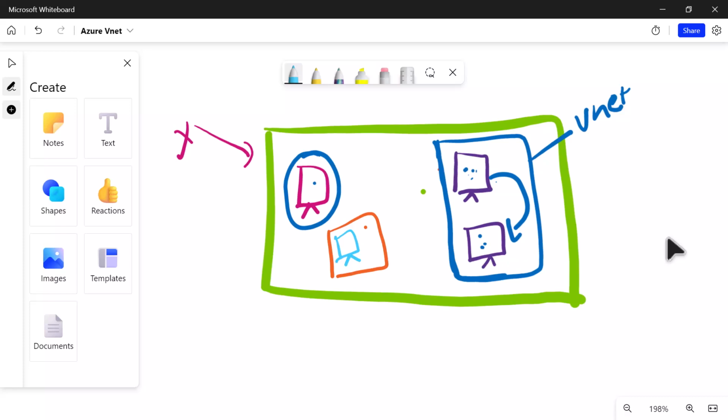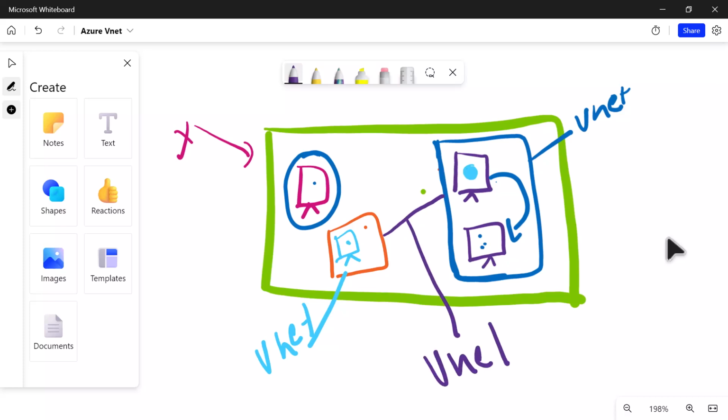By default, this is in a different VNet, and this is in a different VNet, right? This server will not be able to establish communication with this server. But if I want this server to establish communication with this server, what we can do is create a link. This one we call VNet peering. With the help of VNet peering, we can establish communication between resources which are part of multiple VNets.